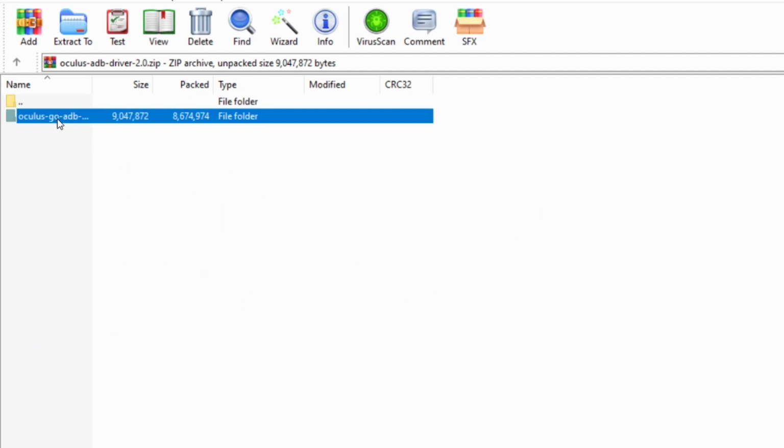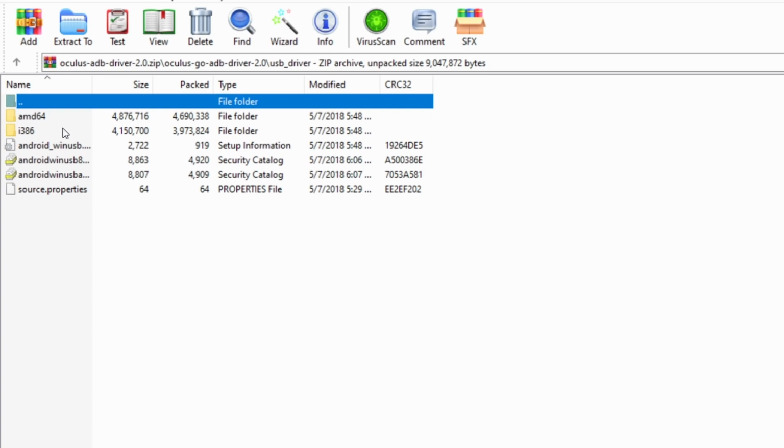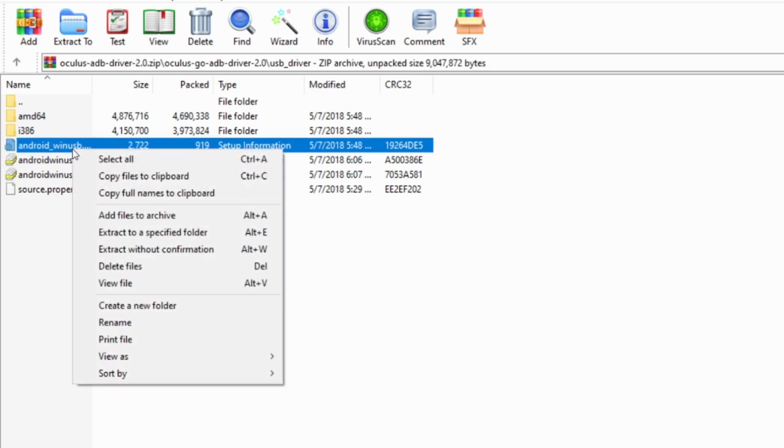Click on Oculus Go, click on USB driver. And then you should see this one, which has the gear right next to it. Android Win USB. You want to right click on that. And then you're going to extract, or if you see the word install, it's going to do the same thing. You can do it to a specific folder or without confirmation, whatever you need to do.